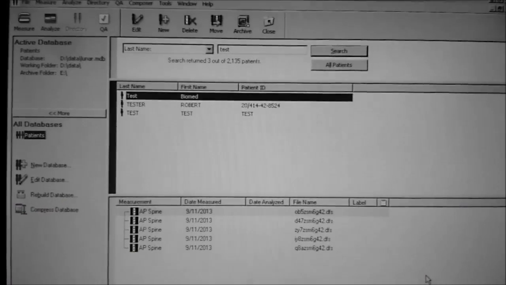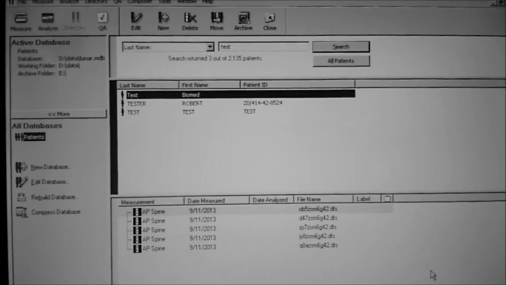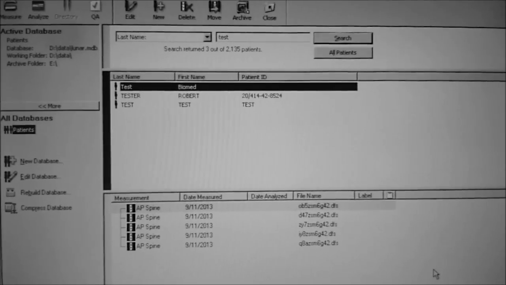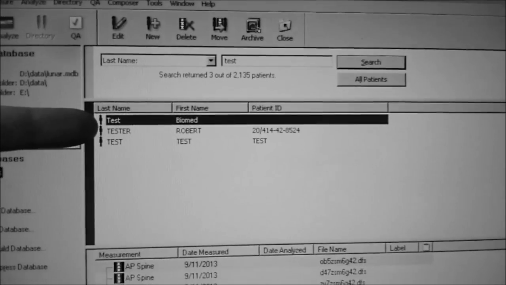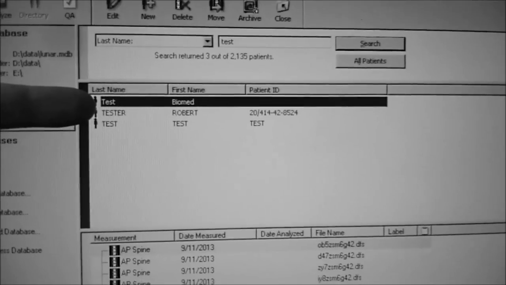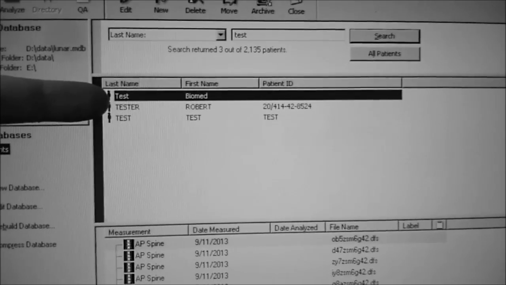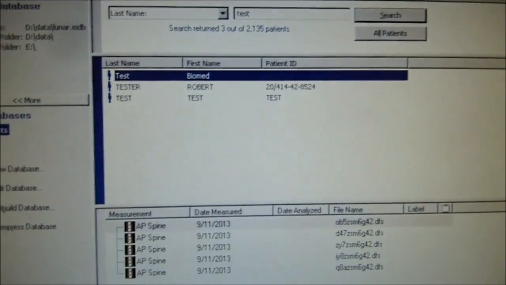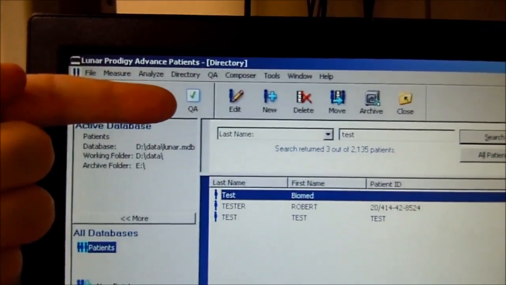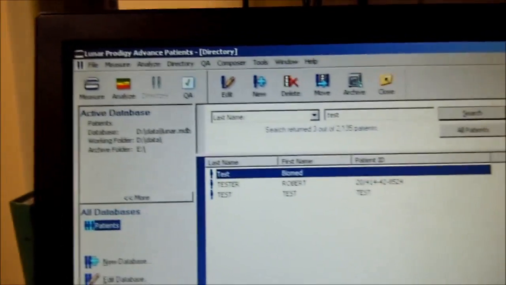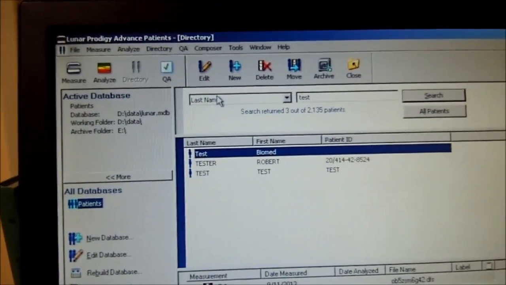Daily QA test. Here we are going to perform the daily QA test, or full function test, of the bone densitometer. We are in the patient screen or patient directory, and I'm at the biomed test that I've already had set up. And up here is the QA button where we will perform our daily QA, and I'll select that now.